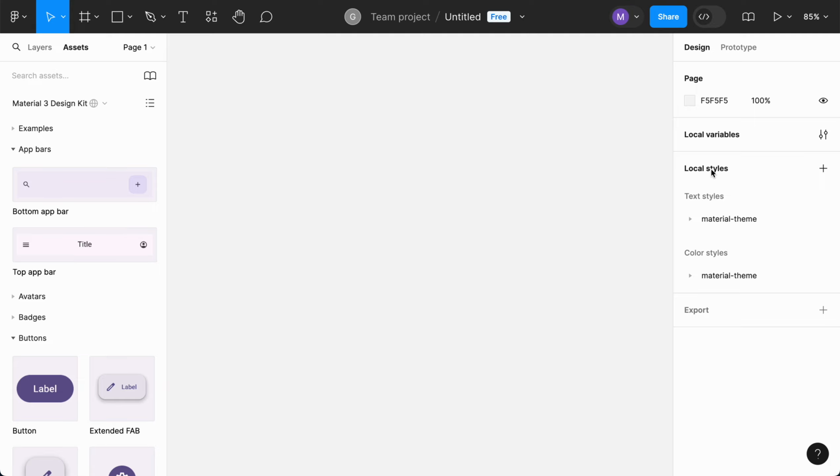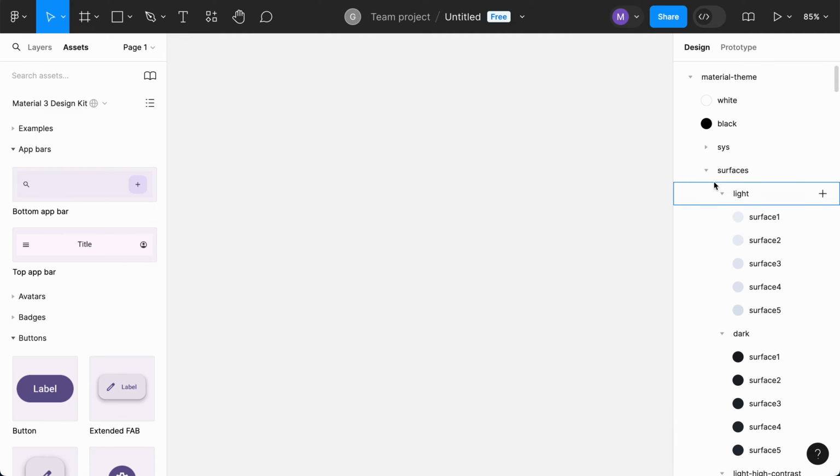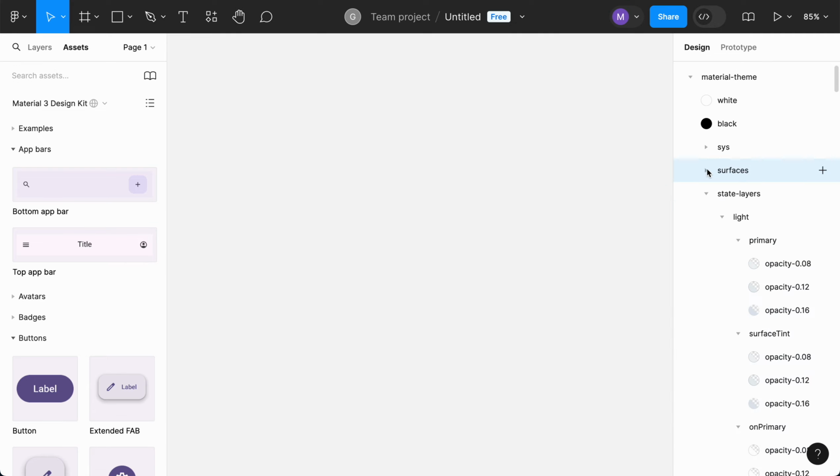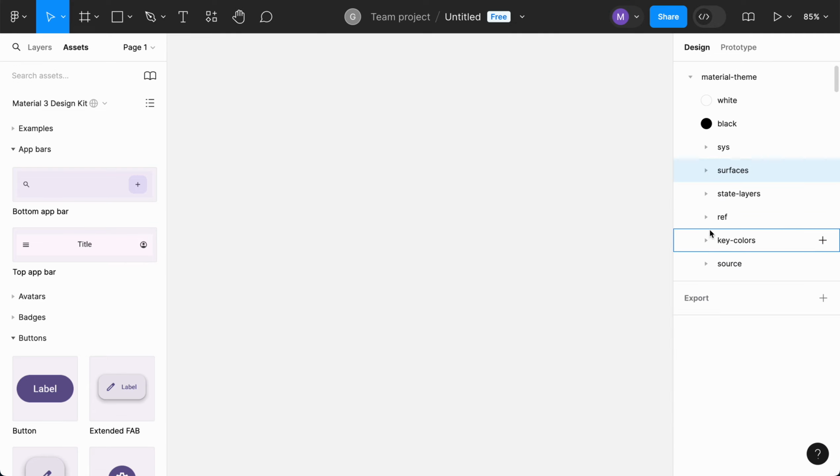Now, when I look at the local styles here, there's various text styles and color styles. So let's have a look at the color styles under material theme. Let's close the surfaces, state layers. I believe it's key colors. So the primary color is now blue, whereas the default color, as we can see from the material design kit, is purple.